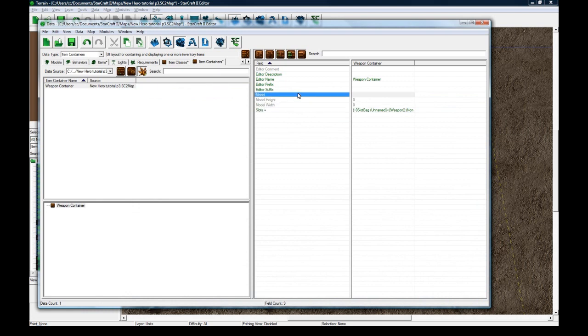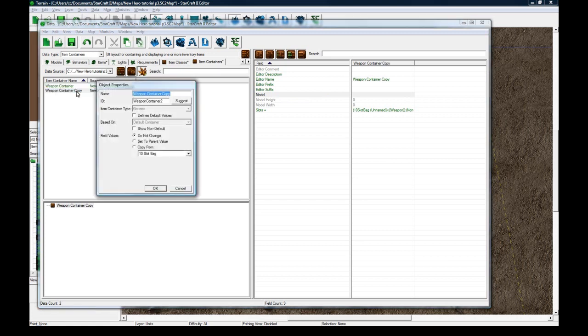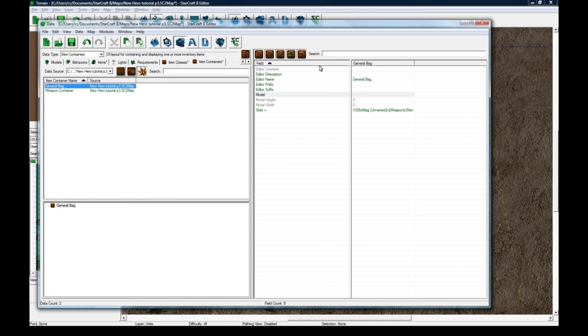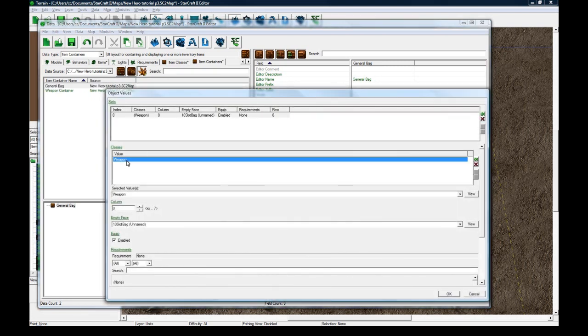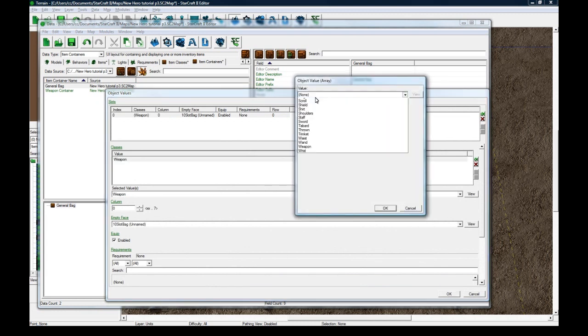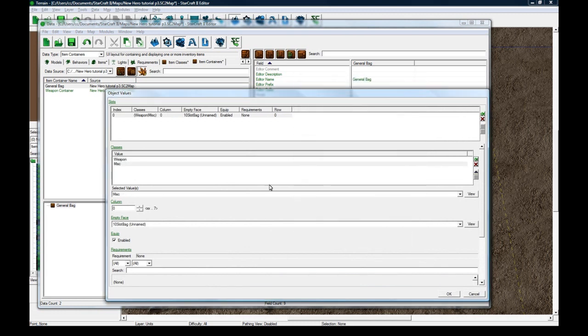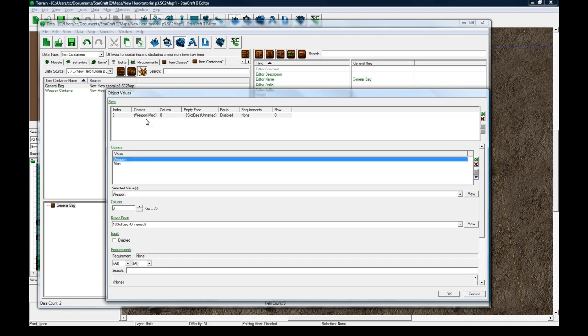I'm not going to put a model or anything, like a ghost model or something like my last tutorial. I forget what I did back then. And let's copy paste and rename this, double click and rename this to general bag. Click suggest. Now we can go back into slots here and change this. The classes for this, it's going to have weapon still, but it's also going to have misc. And it's not going to be an equip. So that means when we have our weapon in this bag, it's just going to be like a carried item. Sort of like if you had two weapons and one's just sitting in your bag doing nothing. And that's what it'll be here.